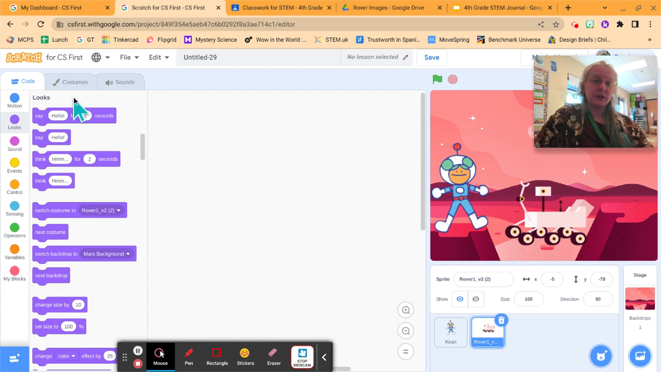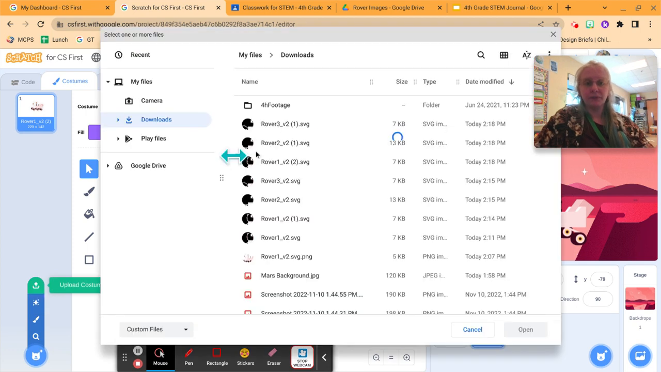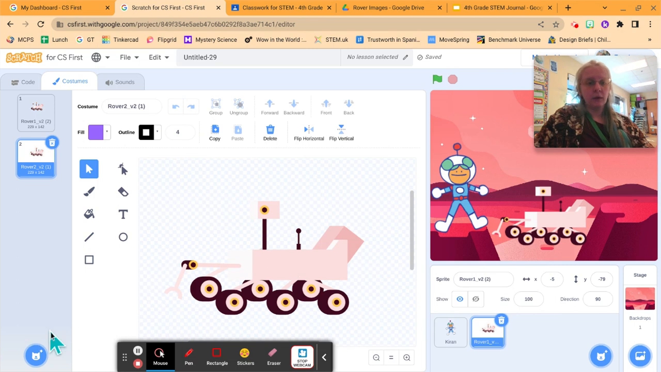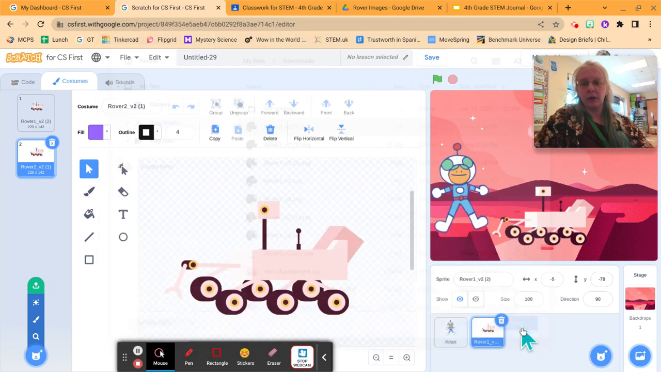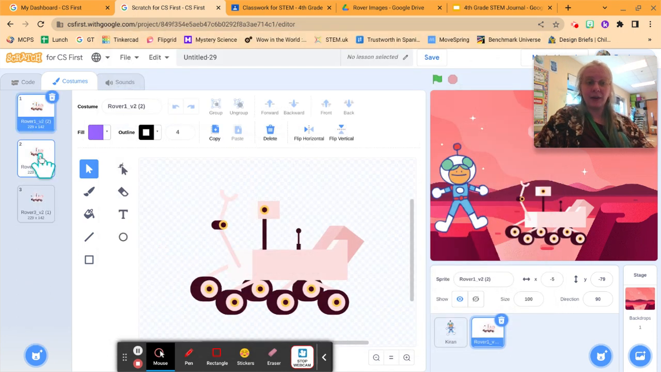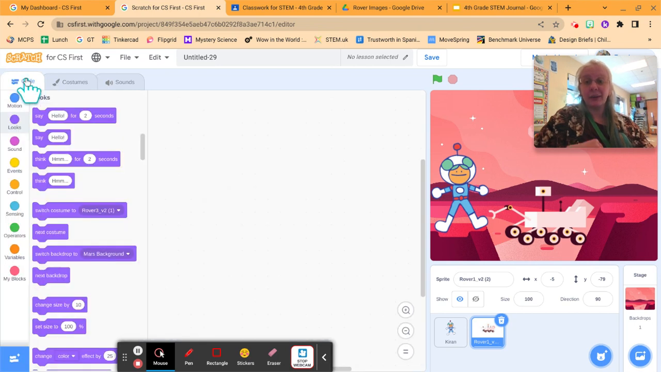So what I'm actually going to do is go over here to costumes. And then here are my rover costumes. I only have the one that I just uploaded. Same idea here, upload costume, select number 2, open, and upload costume, select number 3, open. So now I've got 3 costumes that will be able to make it look like my rover is actually doing its job.